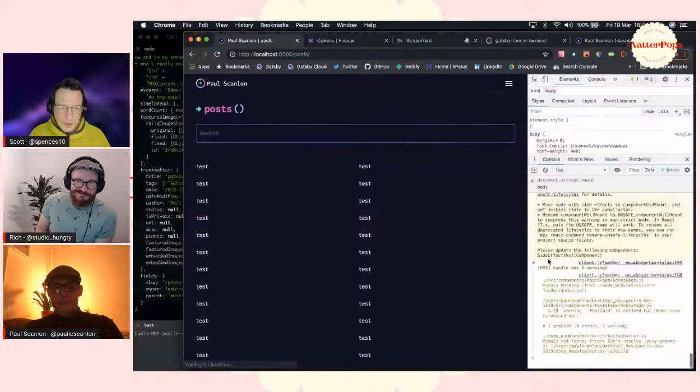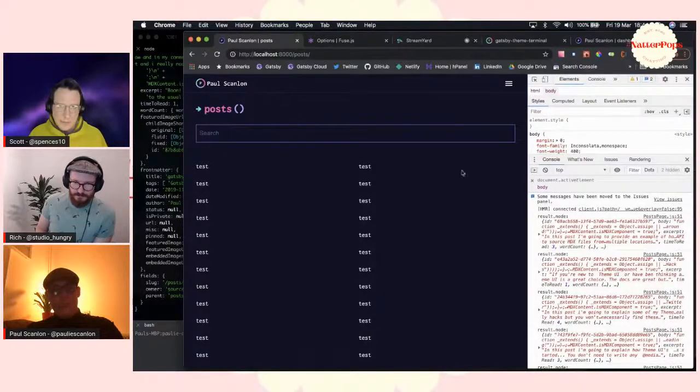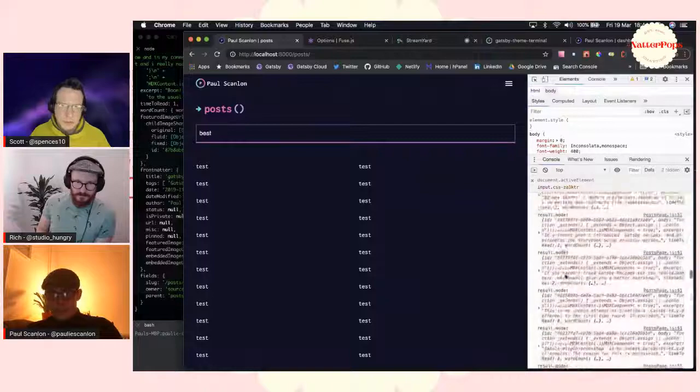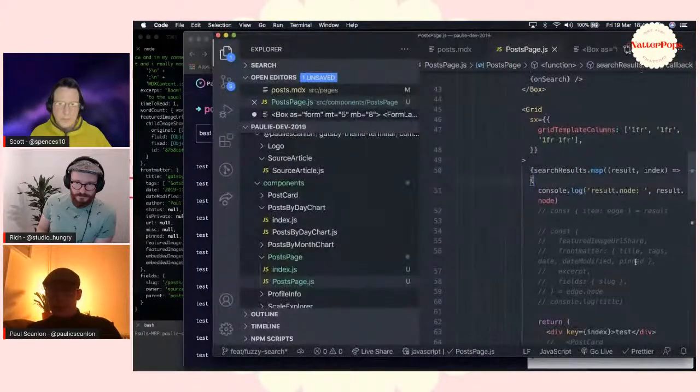What are you looking at there, Paul? The node. Yeah, I was just going through it. So there you go. That's it. Result.node, and then if we did have a query on something, these should still all return the same shape, which they do. So back to Rich's point about what we're destructuring here.